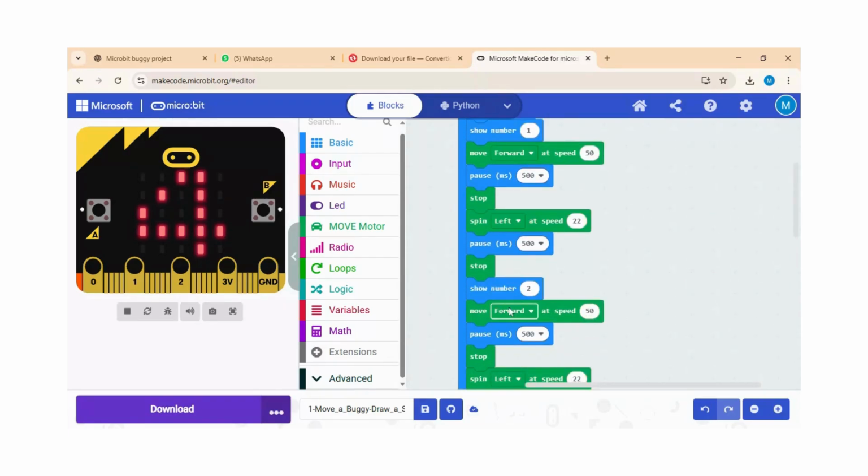After completing the code, hit the download button and make sure the USB cable is connected to the micro:bit. Then you can download this code to the micro:bit, fix the micro:bit to the Move Motor, and then it should work according to the instructions.